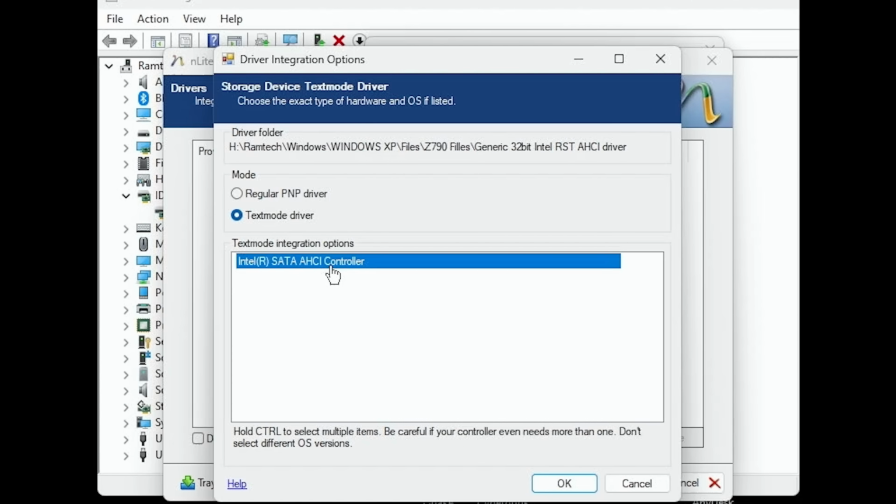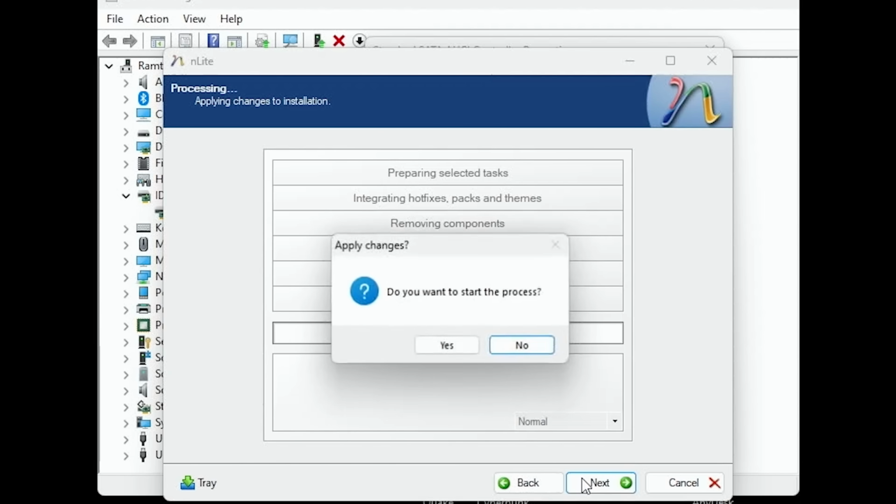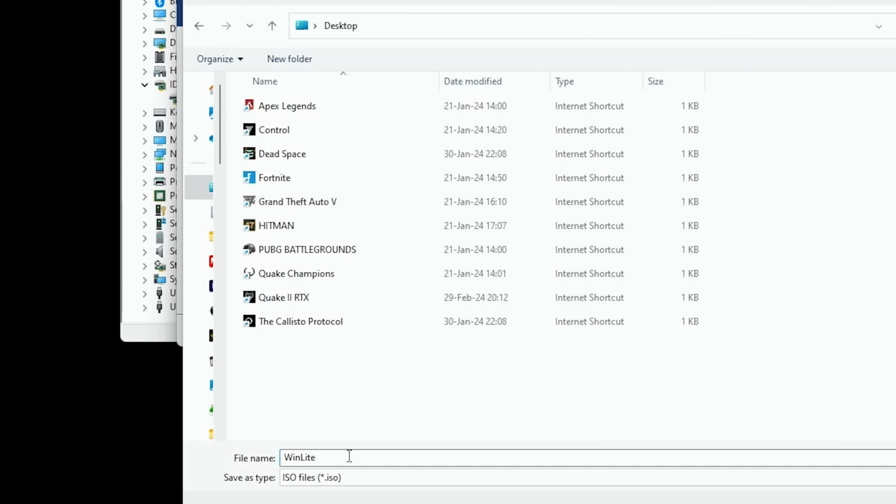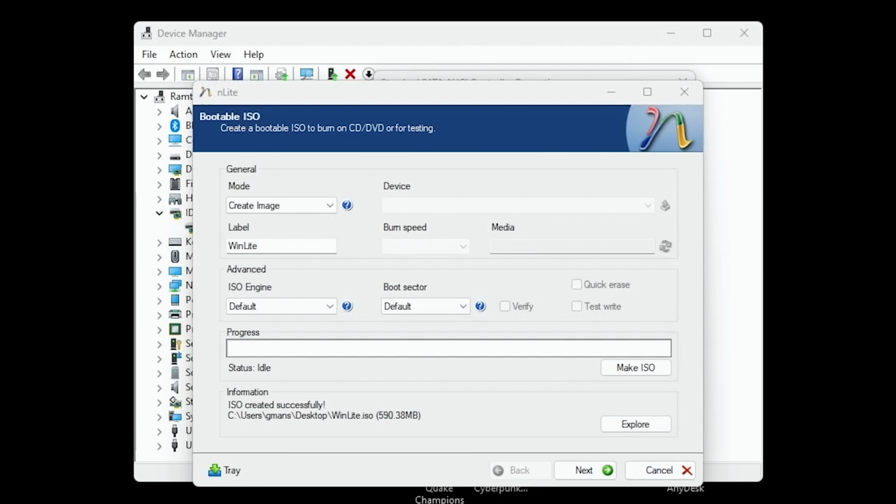We need to do the same actions. All you need is just select this driver here. Click OK, Next, Yes, and wait until it ends. Then click Make ISO, then save it on the desktop, for example. Okay, now we have Windows XP image with integrated AHCI drivers. Let's try to install it.